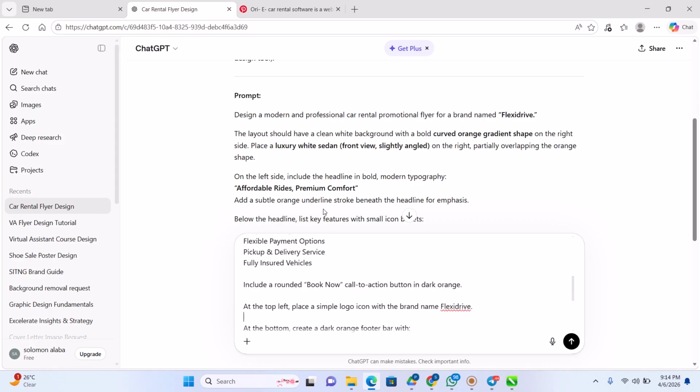Include a rounded book now call-to-action button in dark orange. How will you change the orange again here? To blue. Remember, the reason why you keep seeing orange is that the designer always wants consistency, and that's why they choose one color, or shades of one color. We discussed color already in our previous design. Now at the top, place a simple logo icon with a brand name. Flex Drive, ours is Sapa Drive.